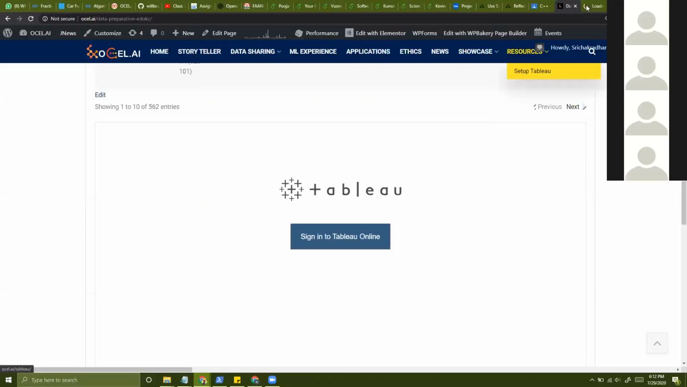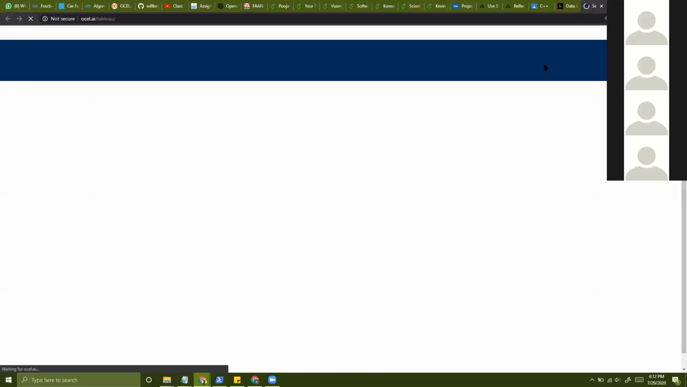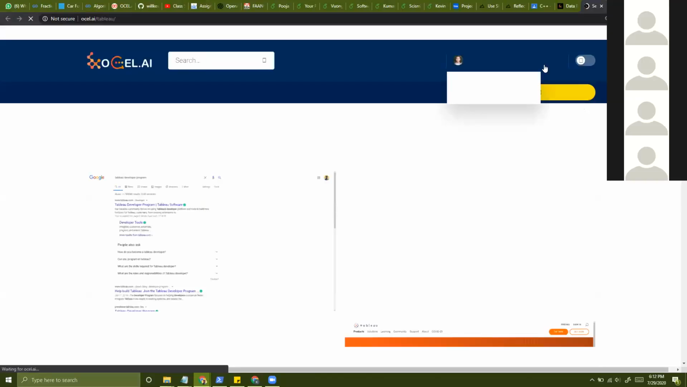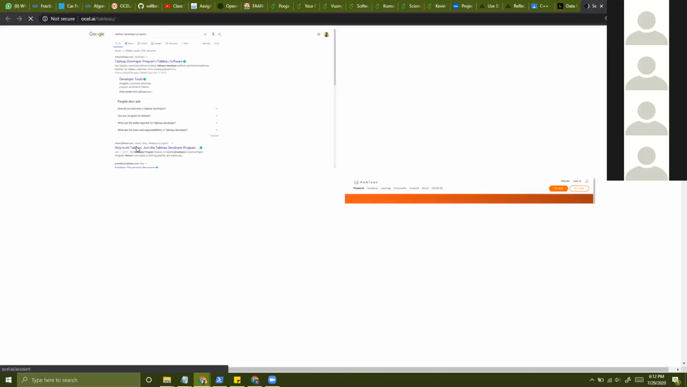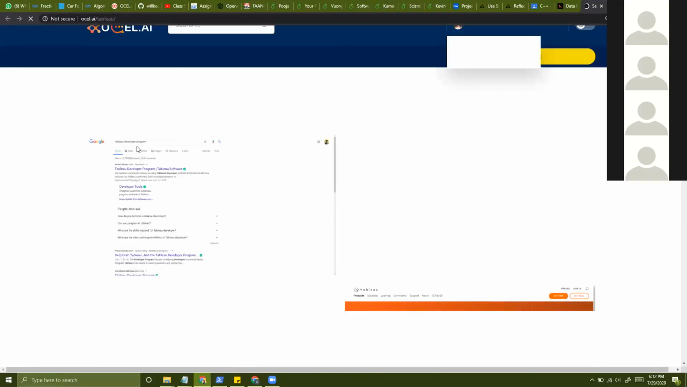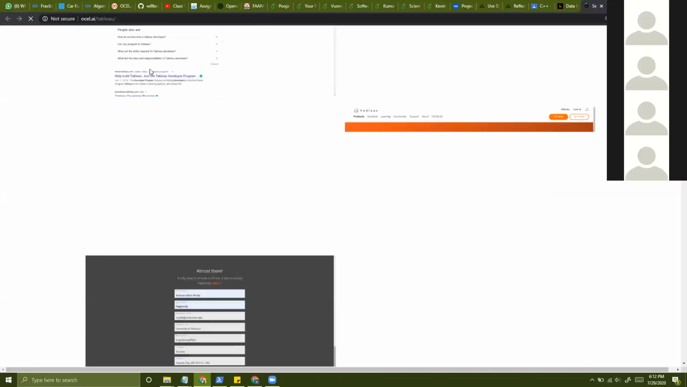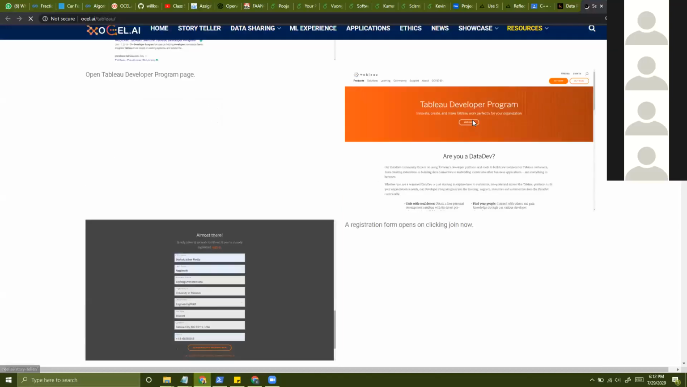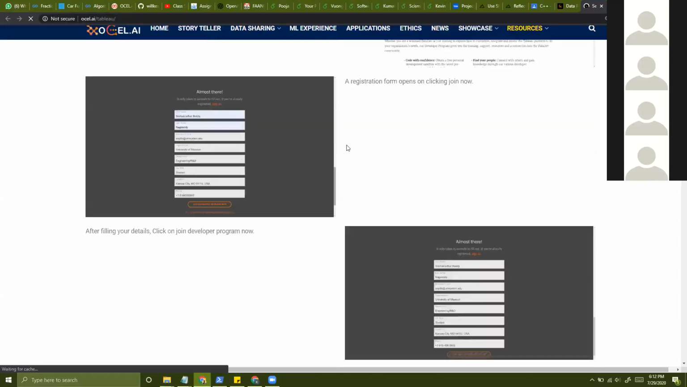You need to set up Tableau, and it's a very simple process. You need to ask for a developer account, which is free for anyone. You don't even need an education account for that. You can use your Gmail account and create a developer account. You can just type in Tableau developer program into Google, and you'll see a link. The first link is the Tableau developer program. On the home page, you click on join now and then fill in your details.